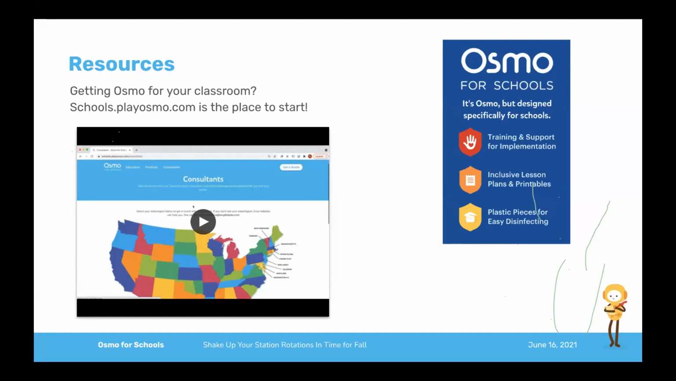And then what became really important this last year was the plastic pieces. These plastic pieces are only available at Osmo for Schools. You can't get them at Amazon, you can't get them at Target, you can't even get them at playosmo.com, you guys. But you can throw them in the dishwasher.